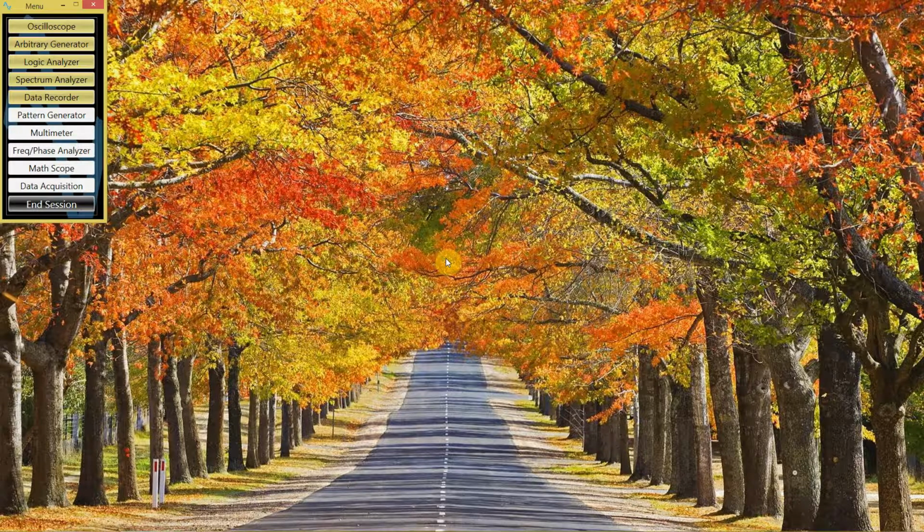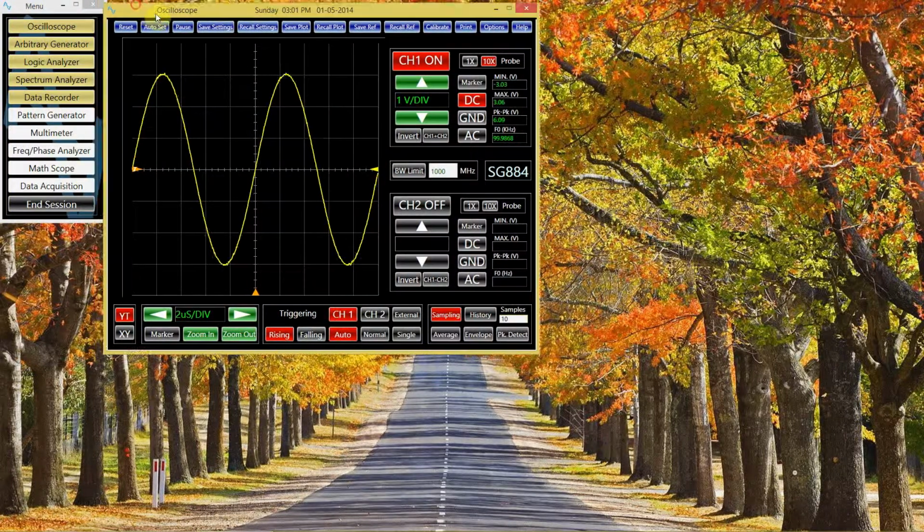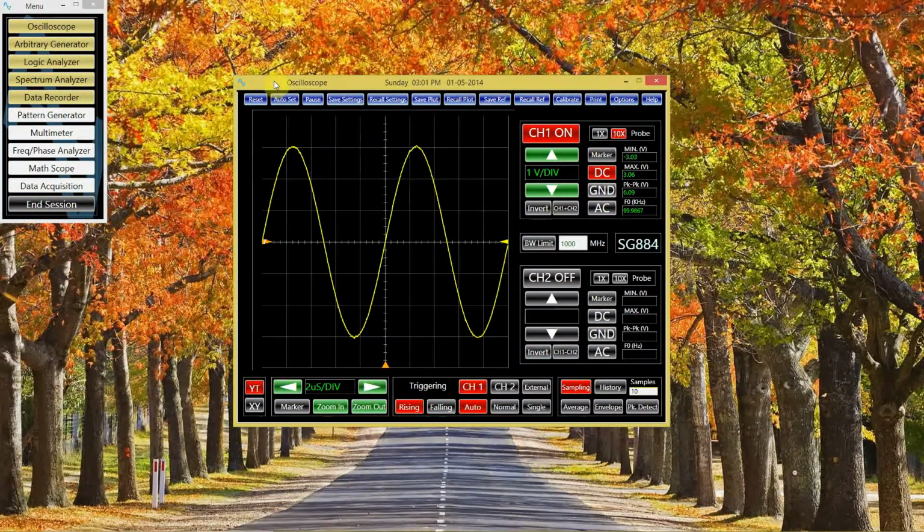Now that I've connected all the signals to my oscilloscope, I'm going to open up the oscilloscope software just like last time. I can see that channel 1 is already being displayed. Let's make sure to use the correct multiplier setting for the probe.